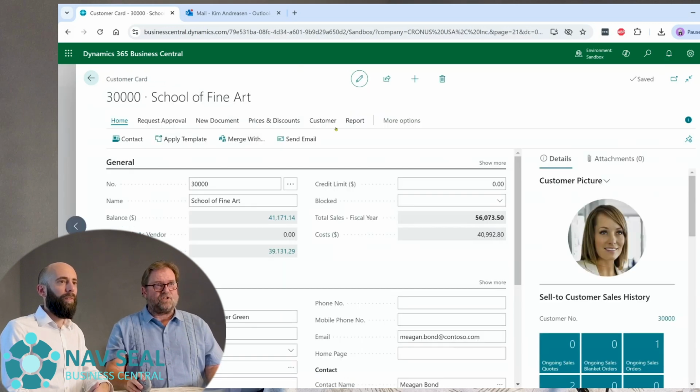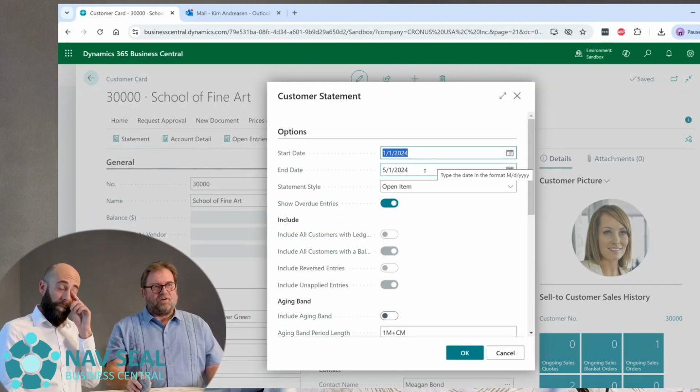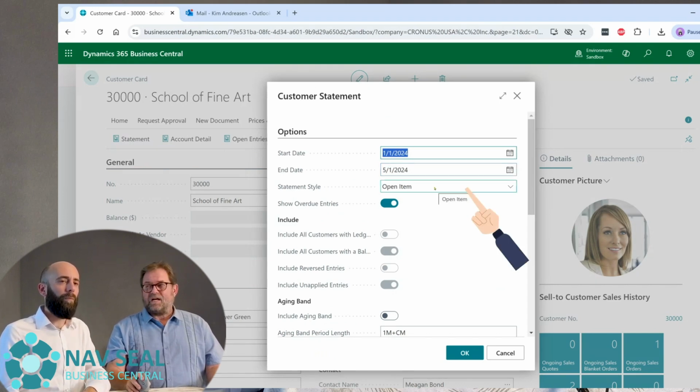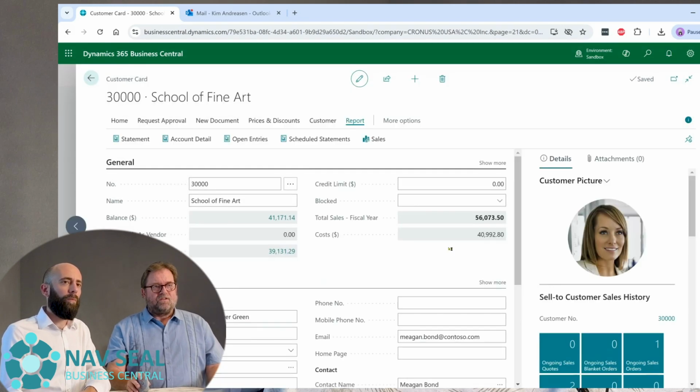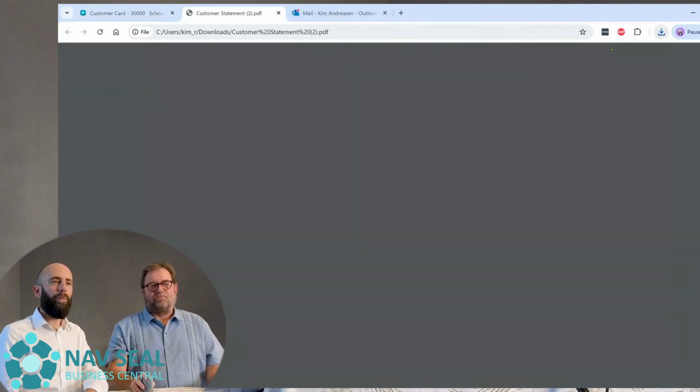Let's go back to the customer card, go to the report, go to the statement. Let's try and print one. We're going to take 4 months. Here, we're going to select the option open item. Let's try and run that. I'm going to click OK. It's going to create the report, a PDF version of this one. I could email it, I could do all kinds of things with this, but I just want to show you what that example would look like if I were to send that to the customer.